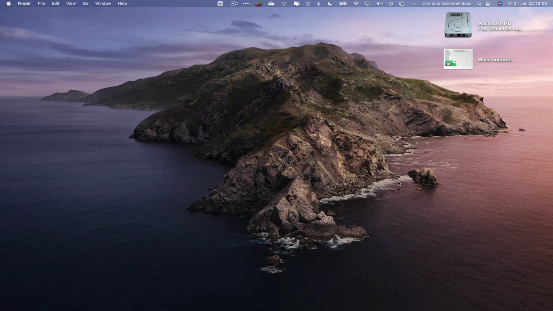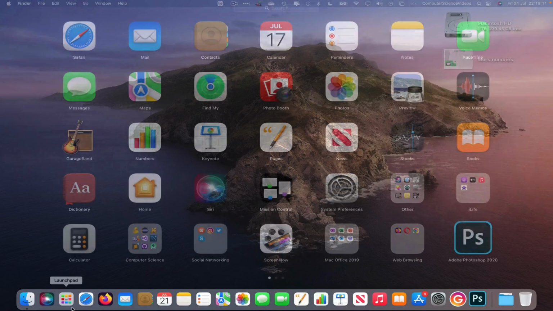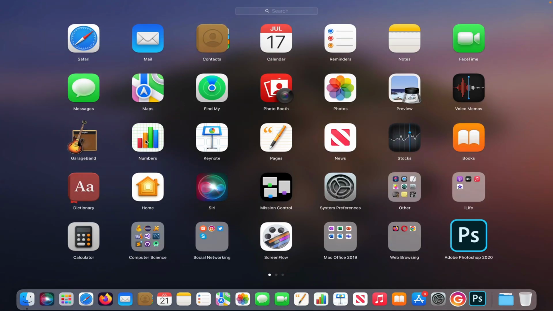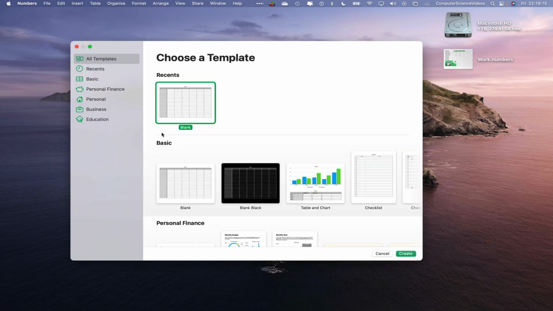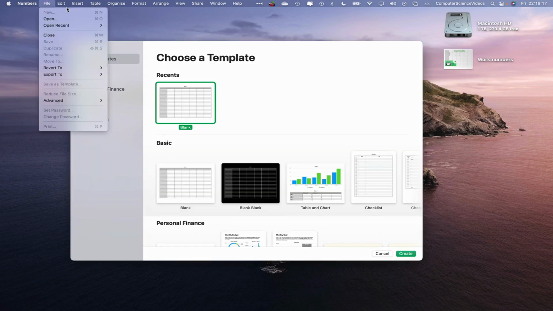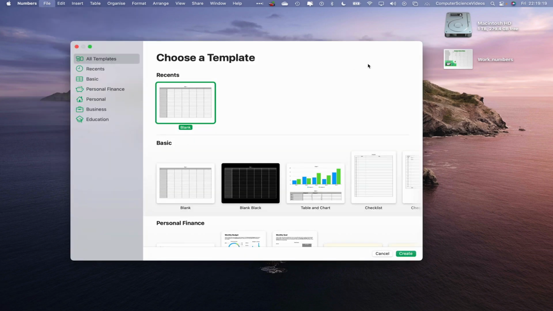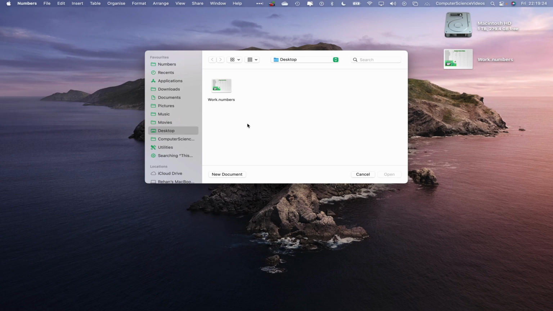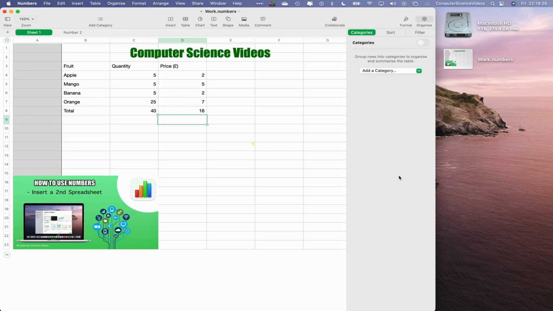So now let's go over to the dock. Go to Launchpad, go to the Numbers application, which I see on screen, click on this. Let's just wait for that to load. Once it has loaded, let's now go to File, go to Open. This should take us to the desktop where we see work.numbers. Click on this, open up, to open the spreadsheet, which we have on screen.